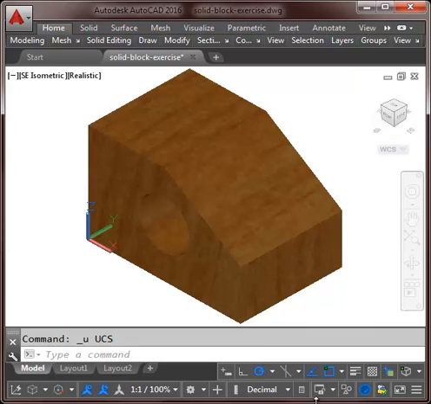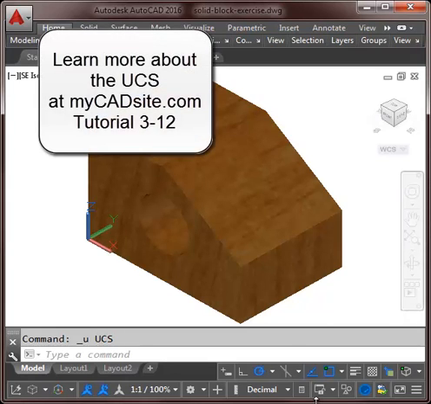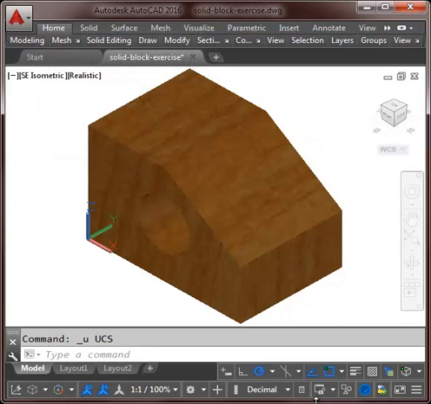This video is going to show how the UCS works, and that's the User Coordinate System. Now when you're drawing in 2D and a lot of your 3D work, you're working in the World Coordinate System, which is the default that comes in with a new drawing, where your origin is at 0, 0, 0, your x-axis moves in one direction, and your y-axis and your z-axis are all related.